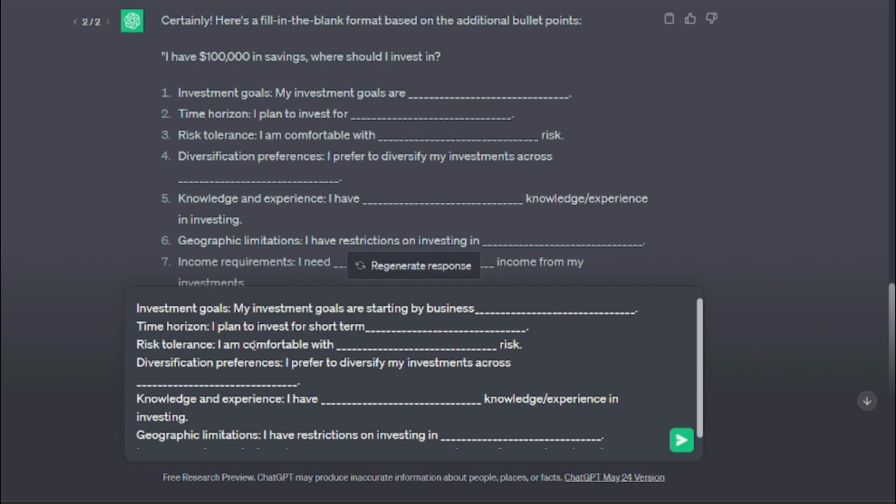And you can say my risk tolerance is, let's just say I am very tolerant to highly high risk, okay? Let's just go for a high here. And for diversification you can say let's just go for asset diversification, okay? Oh, sorry, we're gonna put it right here, okay? And for knowledge and experience, let's just say how much knowledge and experience I have.